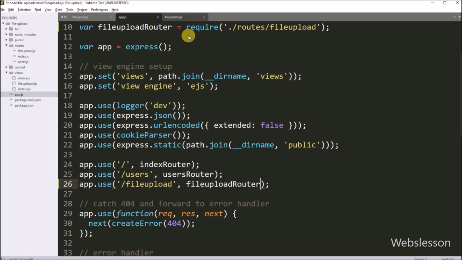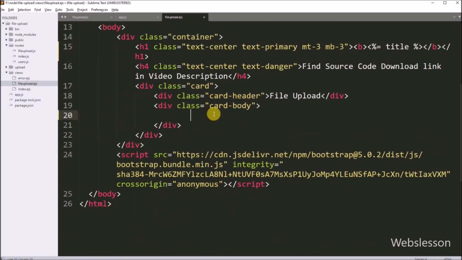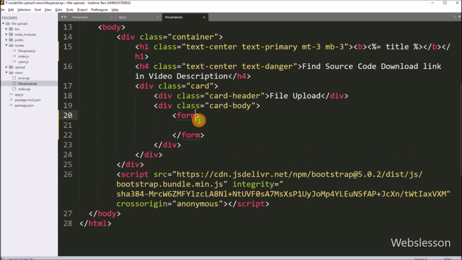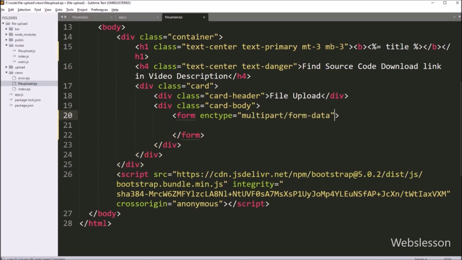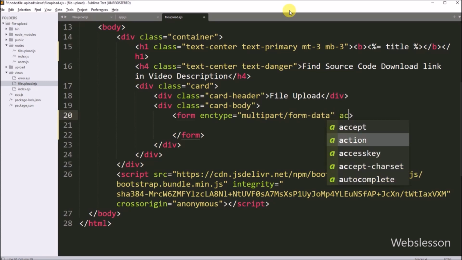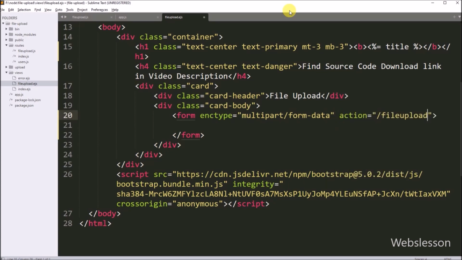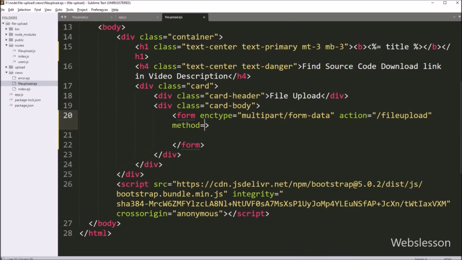After this, we want to create the file upload form. So here, we have to create open and close form tags. And under this form tag, we have to write the encryption type attribute is equal to multipart/form-data. This attribute is required when we want to upload a file. After this, we have to write the action attribute is equal to /file upload. So it will send the file upload request to this URL. And lastly, we have to write method is equal to post, so it will use the post method to submit form data.